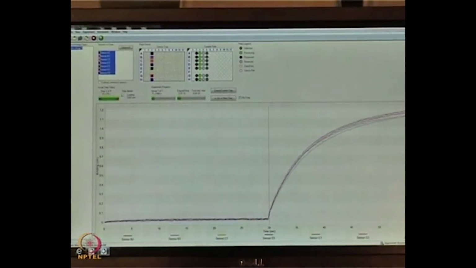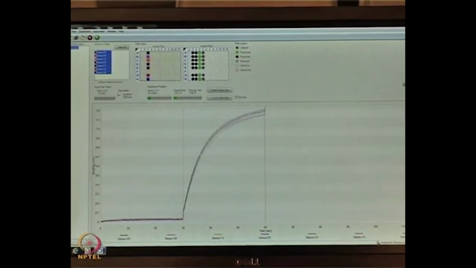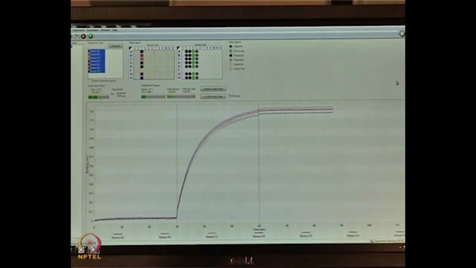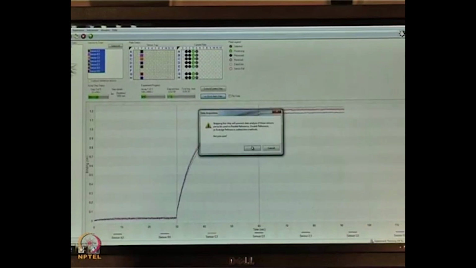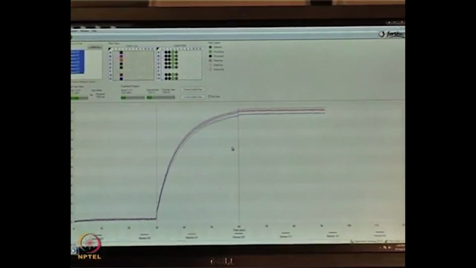Now moving to the next column, where there is a PBS buffer, the unbound material gets washed off, and this step is required to get a stabilized baseline. The baseline is now stabilized. We can go from here, we can say okay, and it automatically goes to the next step, 30 seconds.